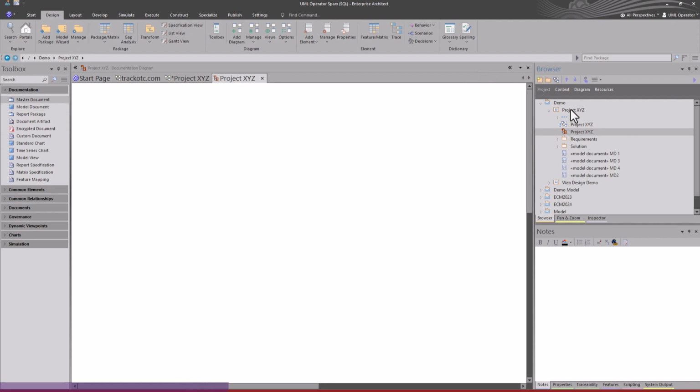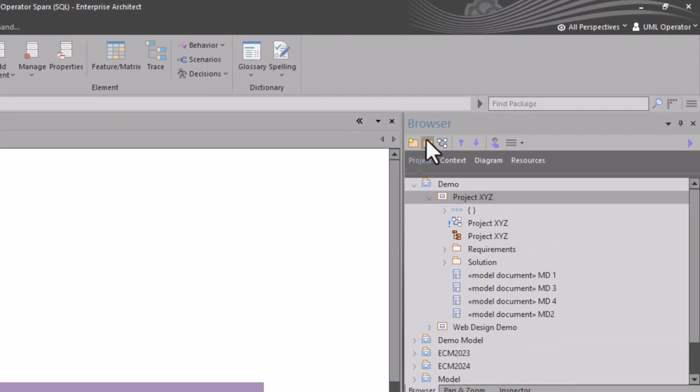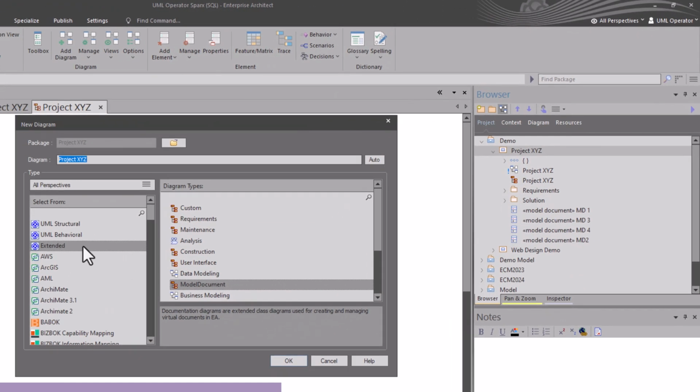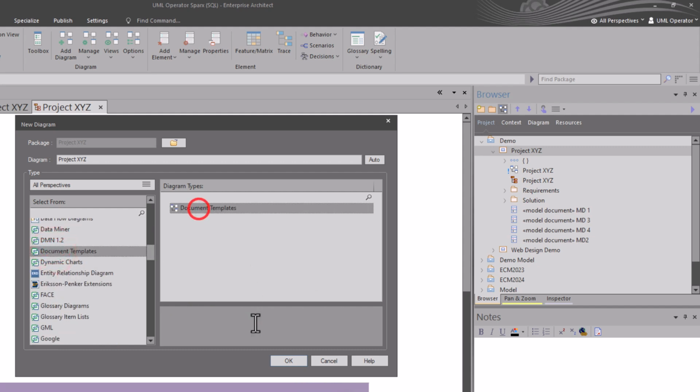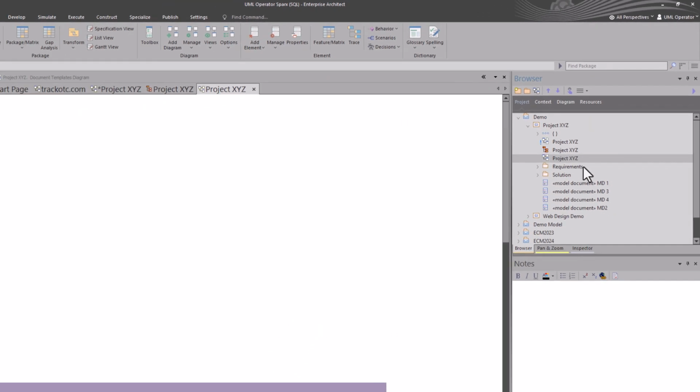So let me do it again for you because I went a little too fast. We're going to come up here. We're going to create a new diagram. I used extended. We choose model document. I'm going to go down to the old way before extended. Down here, document templates. We're going to go ahead and select this as our choice.